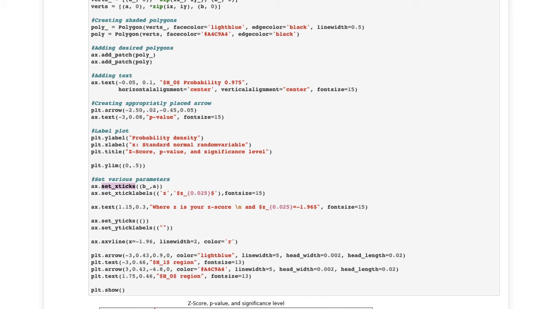We are going to be having X ticks from B underscore to A. Then we are going to be setting those tick labels as the following. We have a Z and we have Z underscore 0.025. These two labels will show up in the positions of these two parameters.